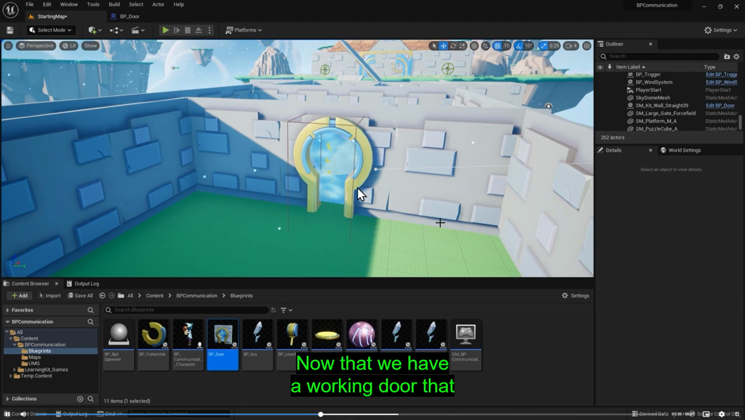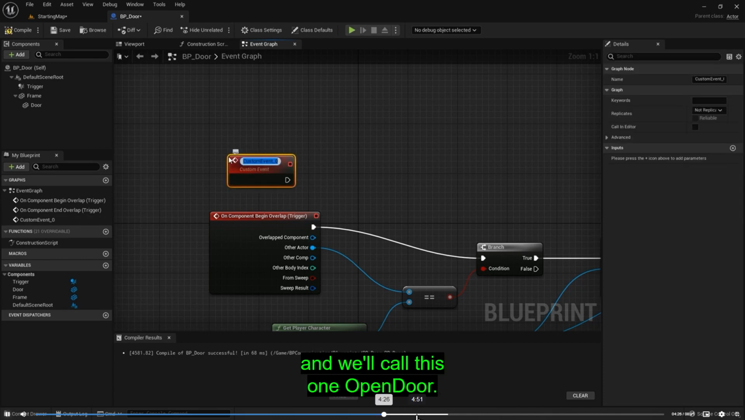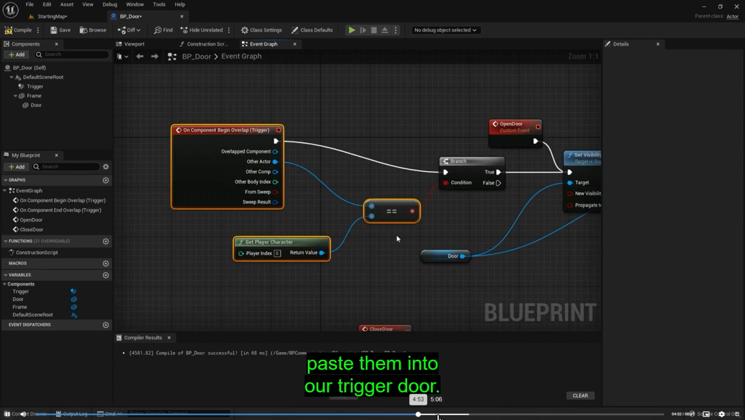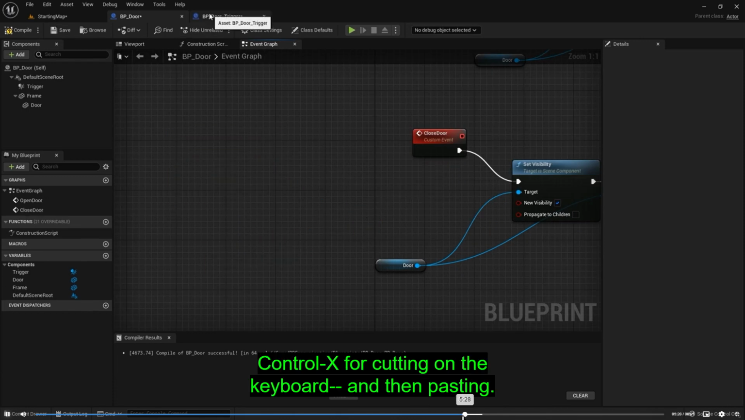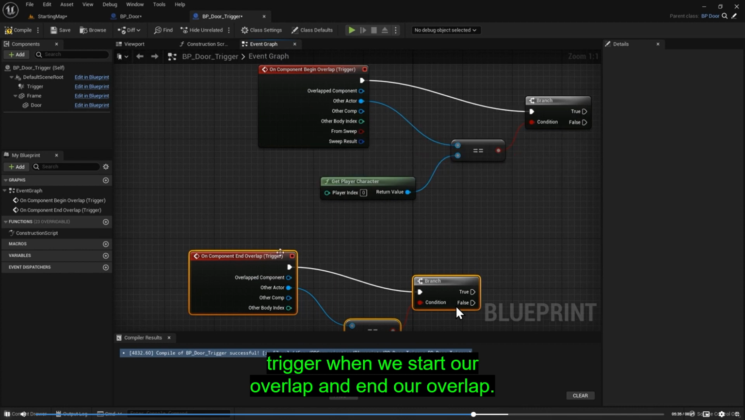Now that we have a working door that we can walk up to, that will trigger and then open and close, as we're going to use instead of the overlapping of the trigger. We'll right-click custom event, and we'll call this one open door. We'll do copy and paste them into our trigger door. Let's go ahead and compile, cut it out, Control X for cutting on the keyboard, and then pasting. Now we have the events that will trigger when we start our overlap and end our overlap.